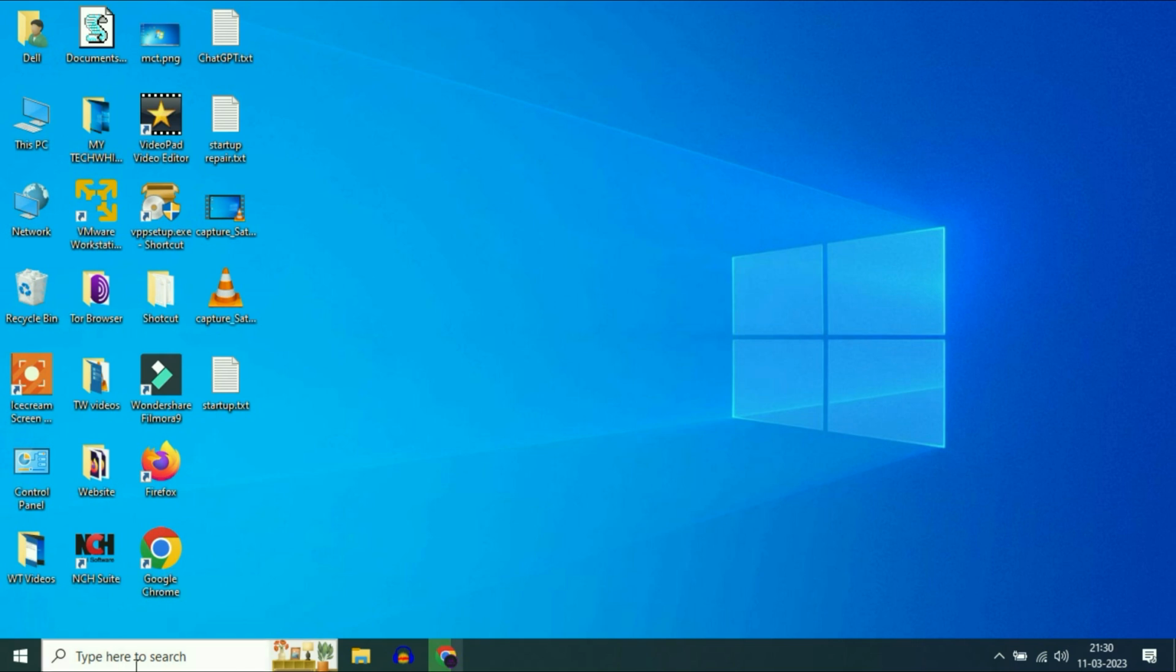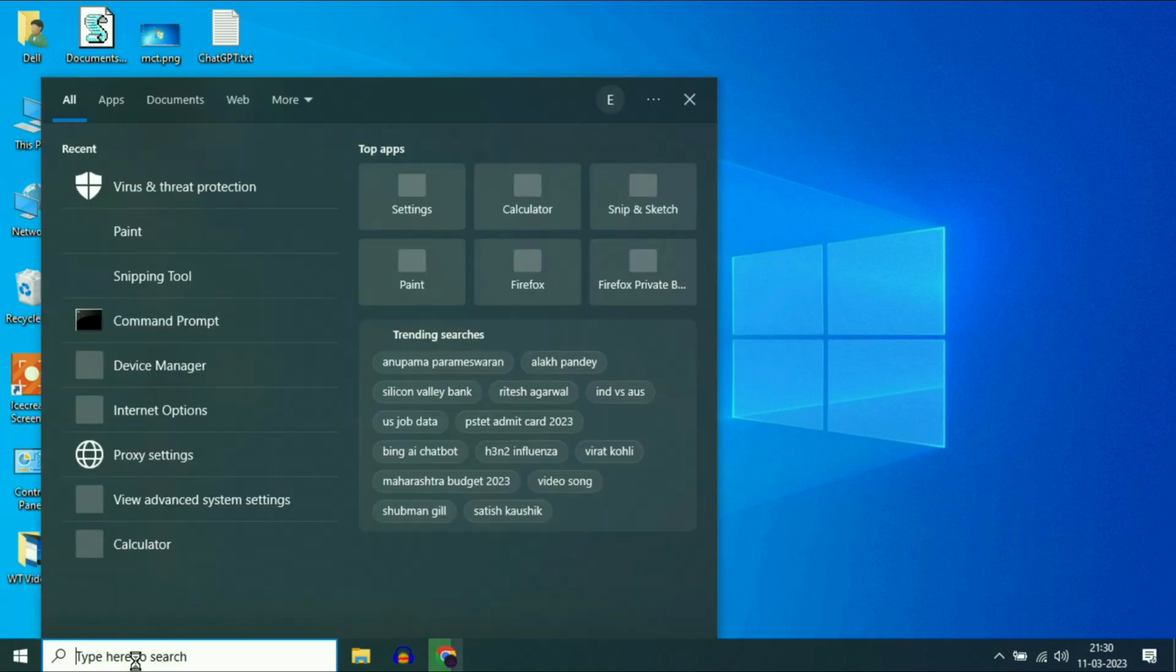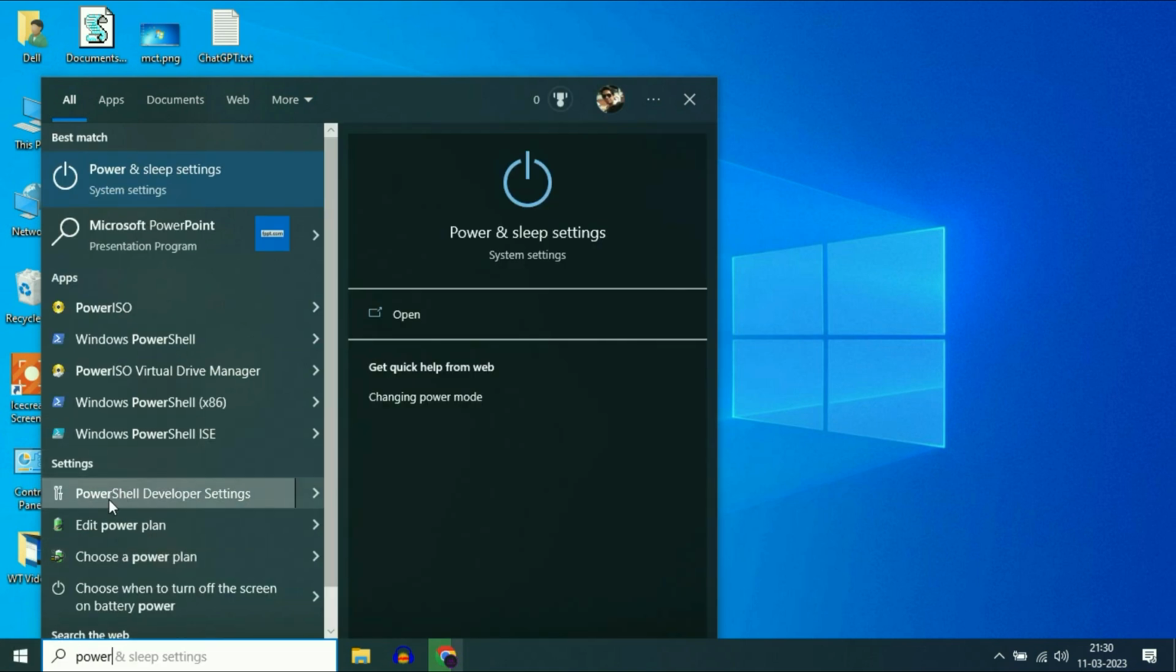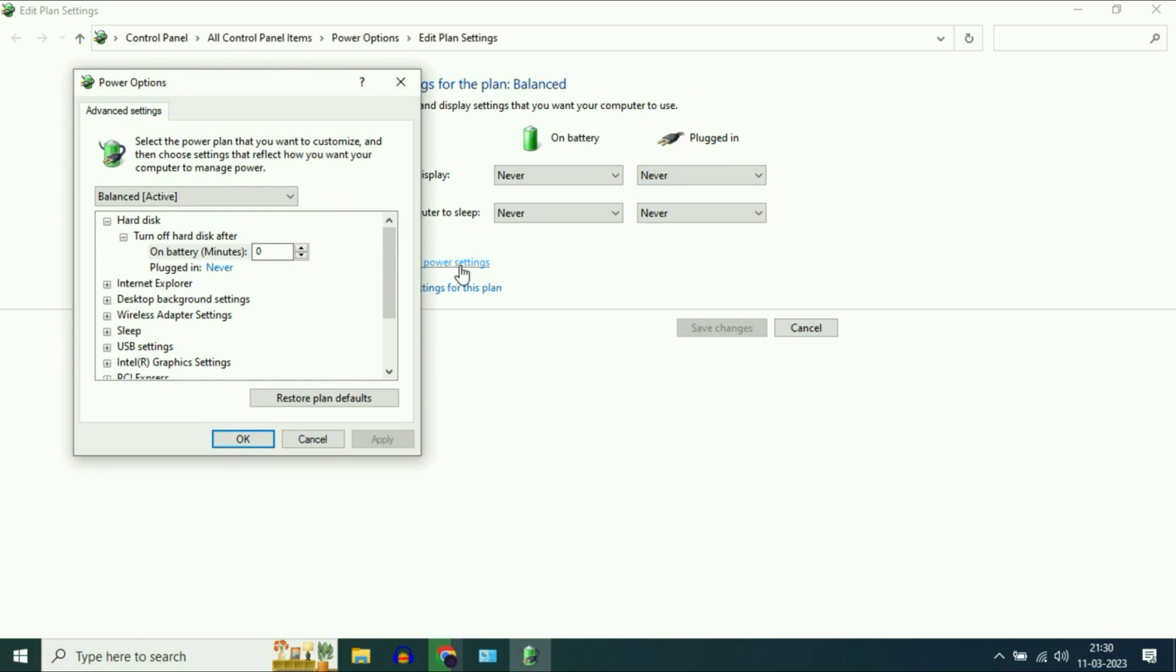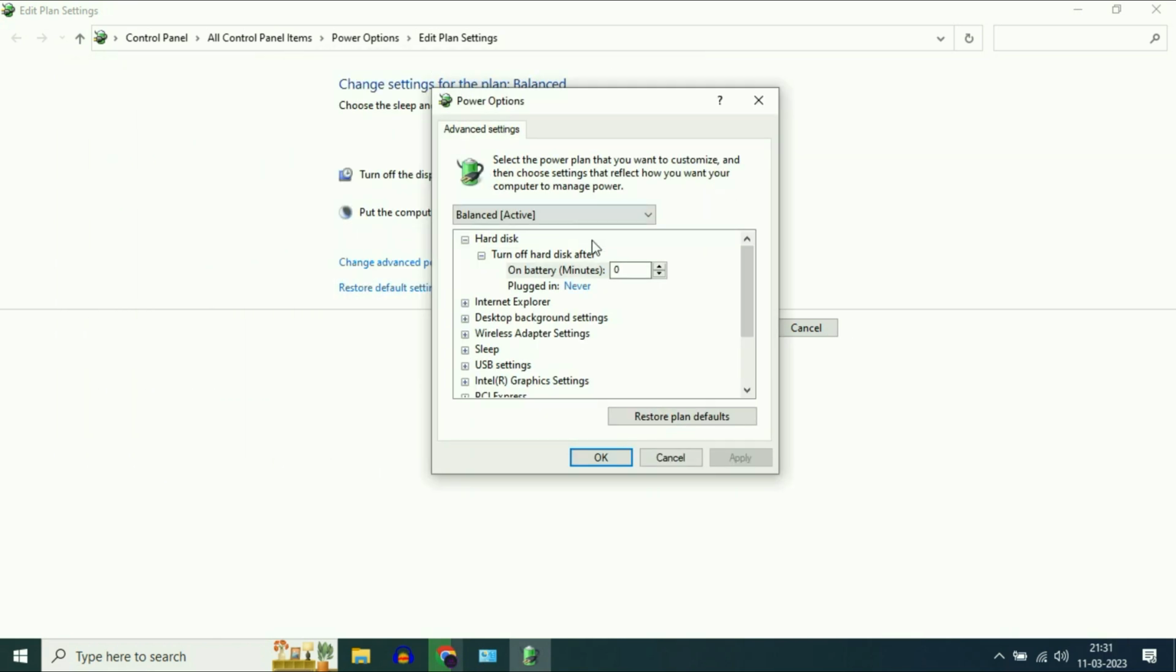First, go to the search box and type power and you will get this option, edit power plan. Simply click on it. Now click on change advanced power settings. Now scroll down this option and select high performance.